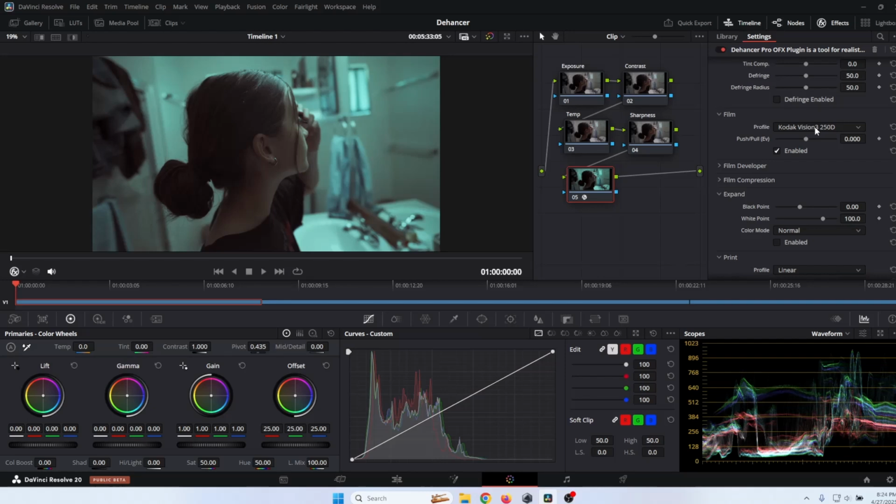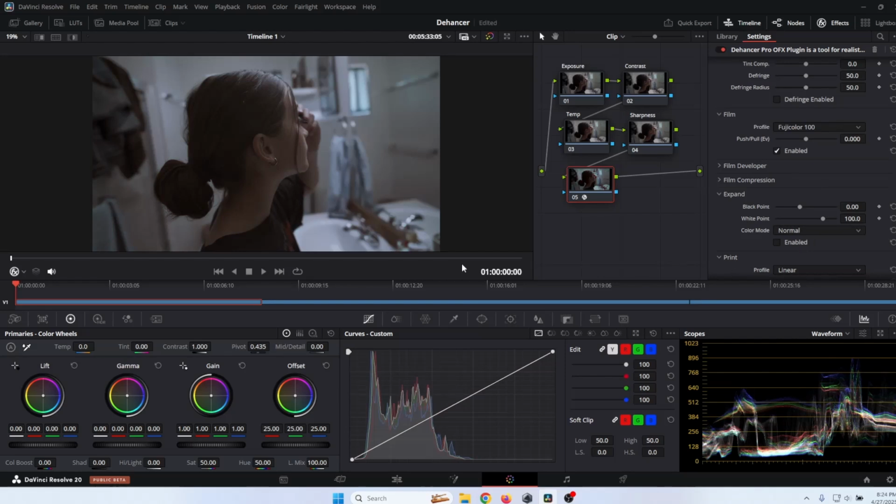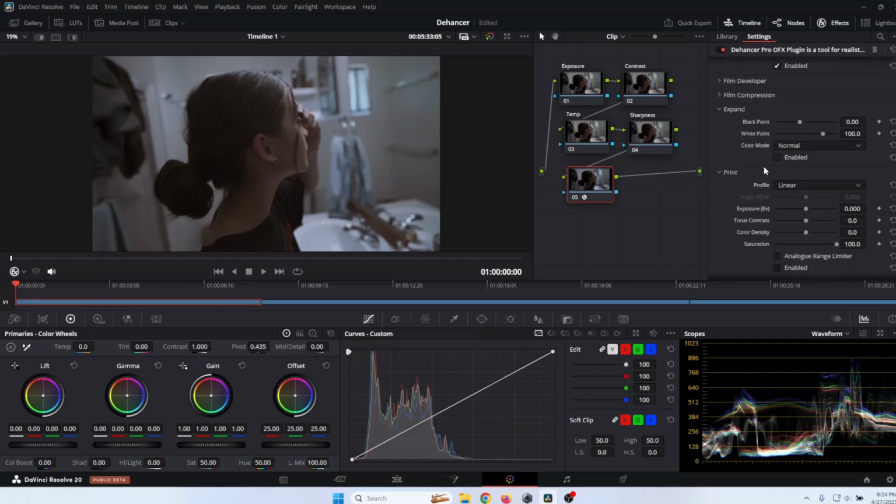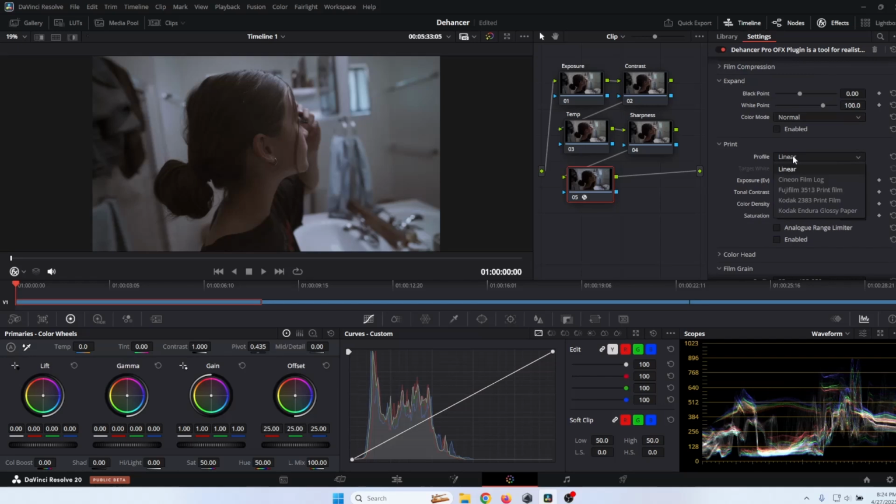These are all of the vintage film stocks. Okay, and there's a few here that I really like to work with. Some of the ones that I really enjoy, there's some of the Fuji ones, Fuji Color 100, which gives it a nice natural look. Muted colors, looks very beautiful. And then it's really important that you come down to your print and you select, I like to use the Kodak 2383 print film or the Endura glossy paper, which will do that. And we're going to enable it.